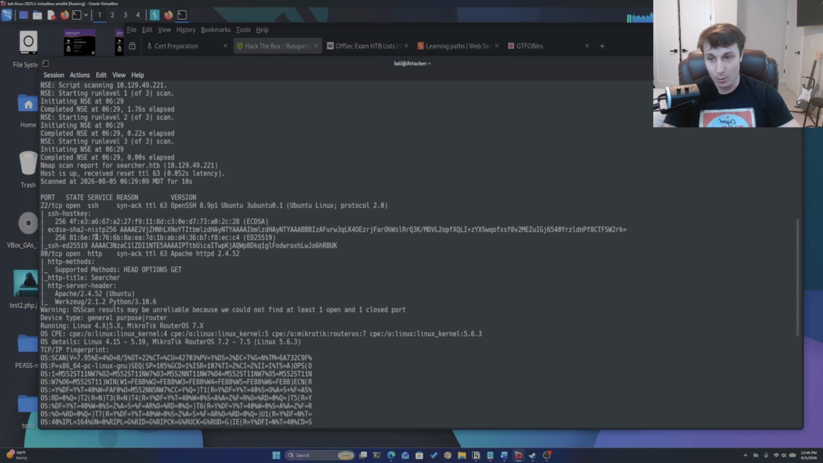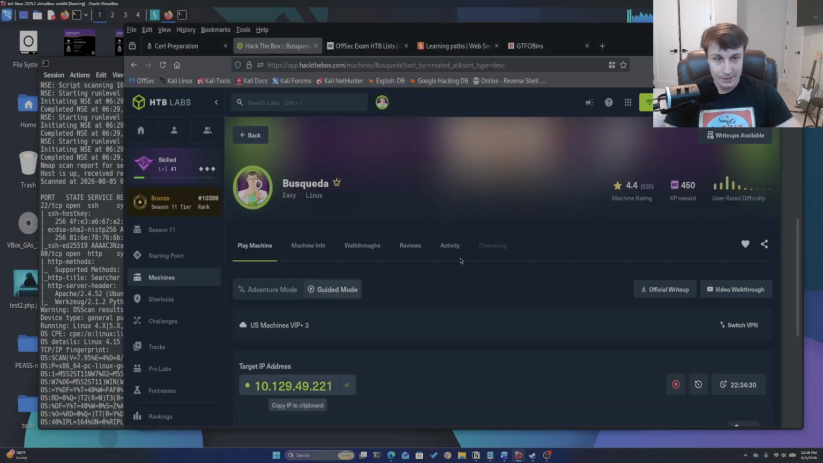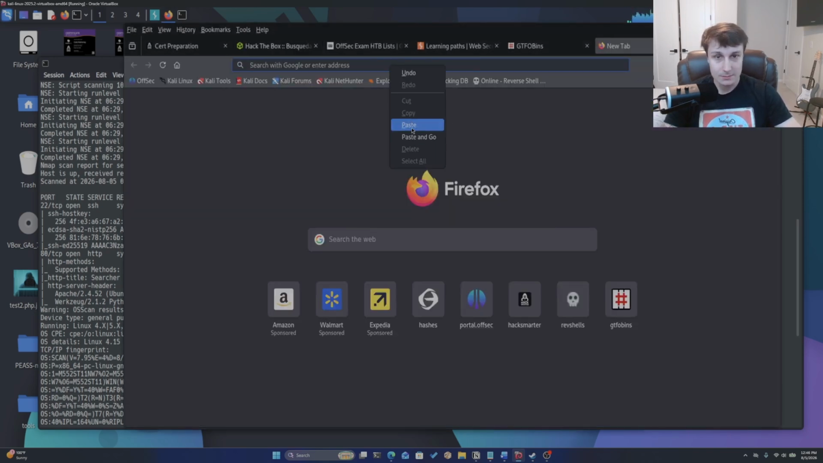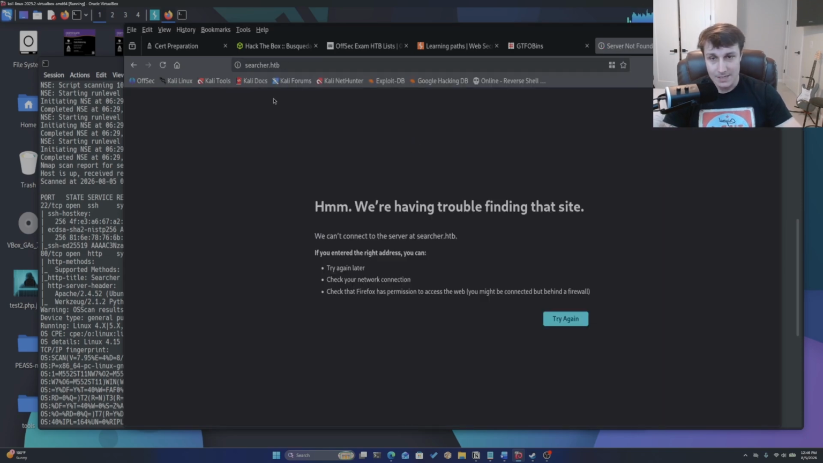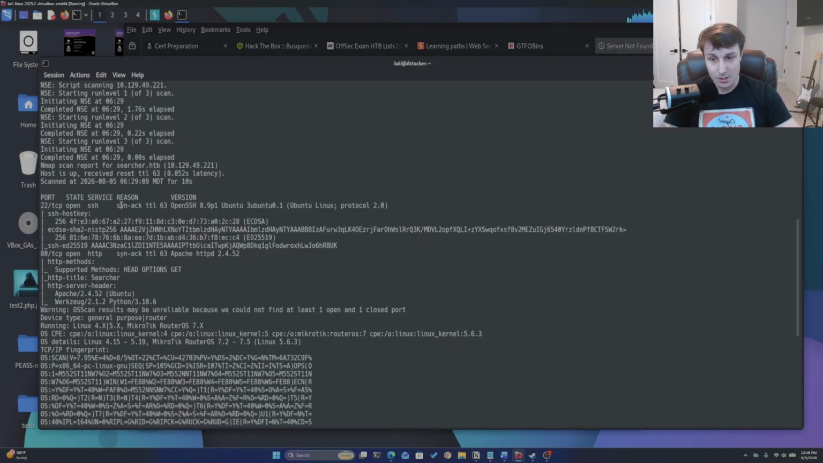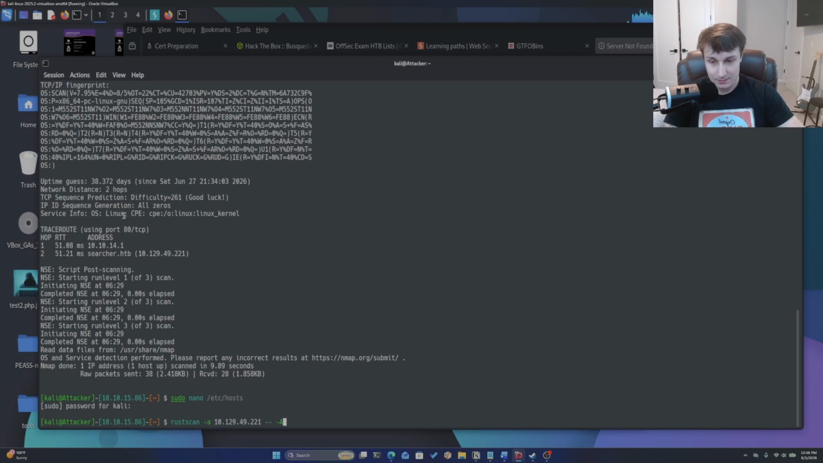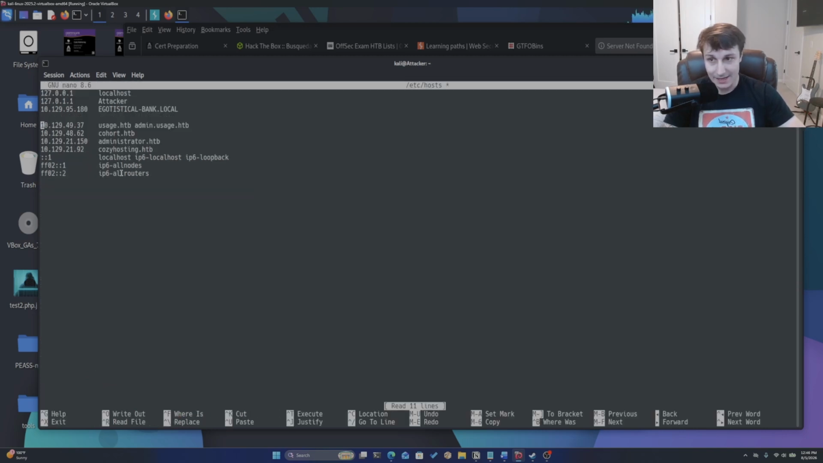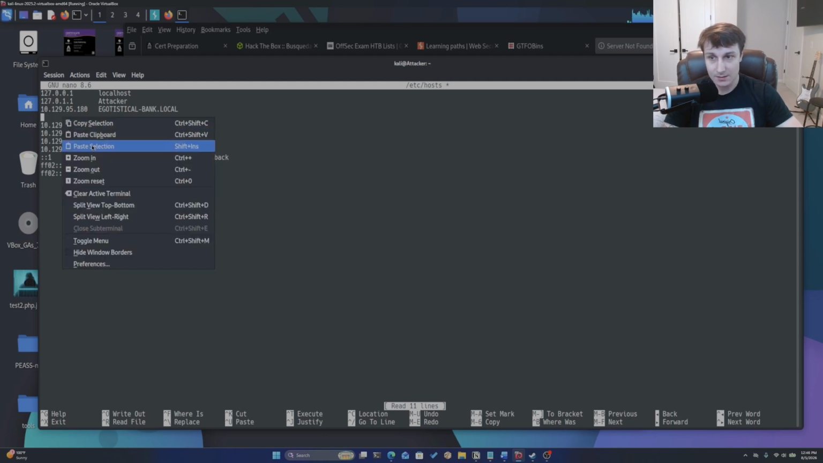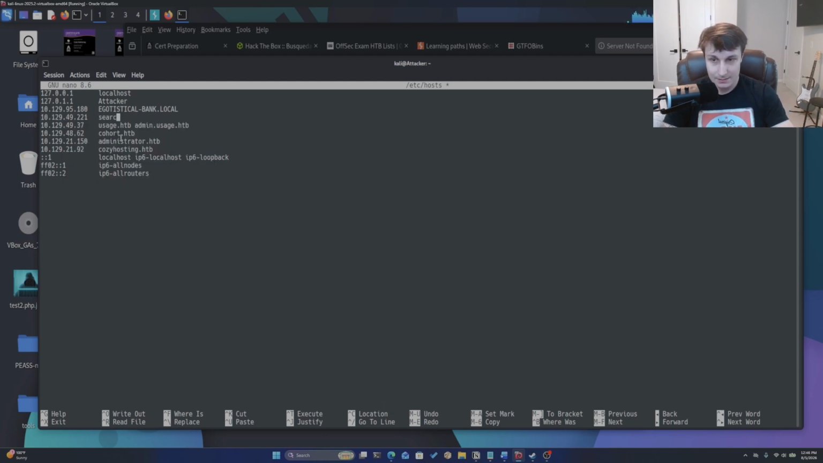So we have our port scan all done. So we have port 22 and port 80 that are going to be open. So if we go to port 80 over here, we're going to see that it's going to redirect us to searcher.htb. So let's go ahead and add that to our /etc/hosts file. Paste that.